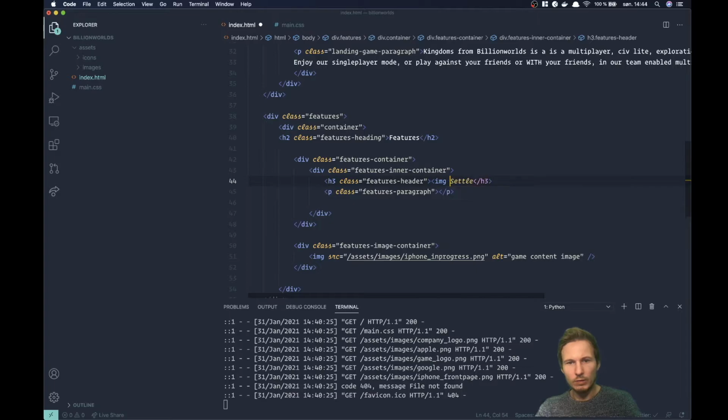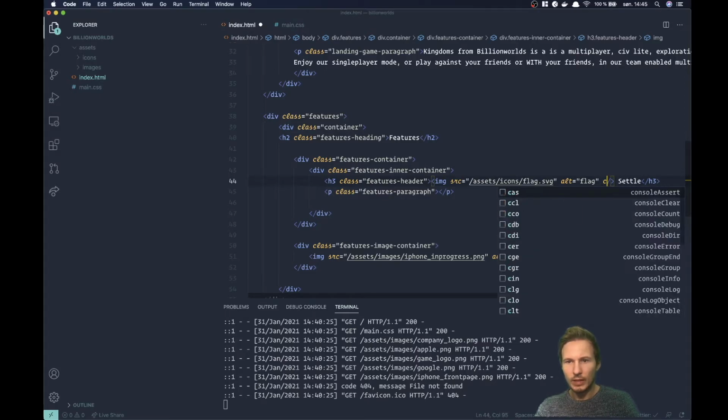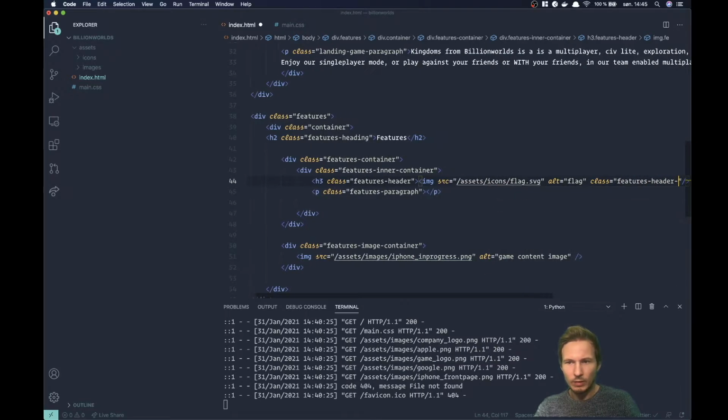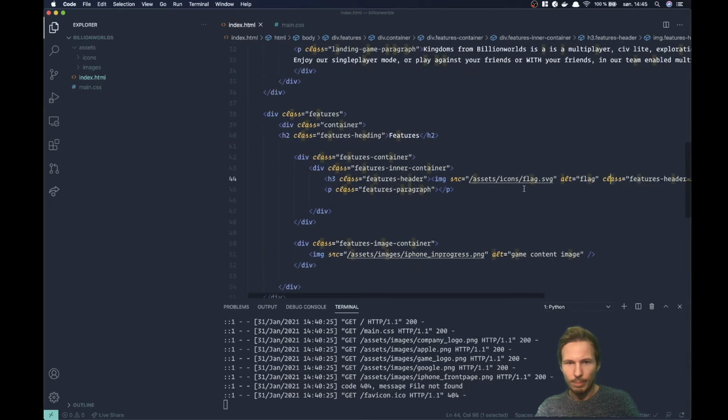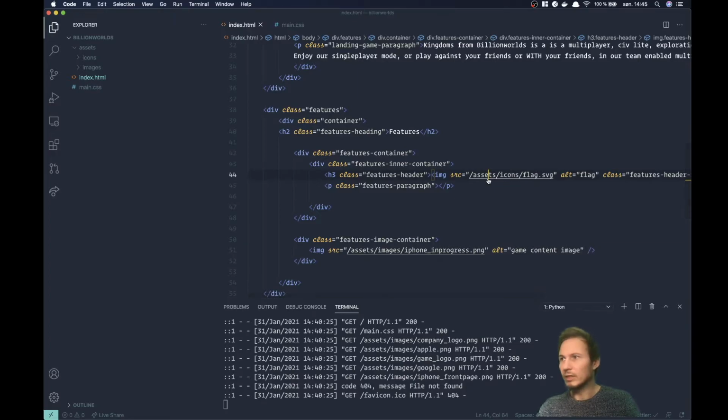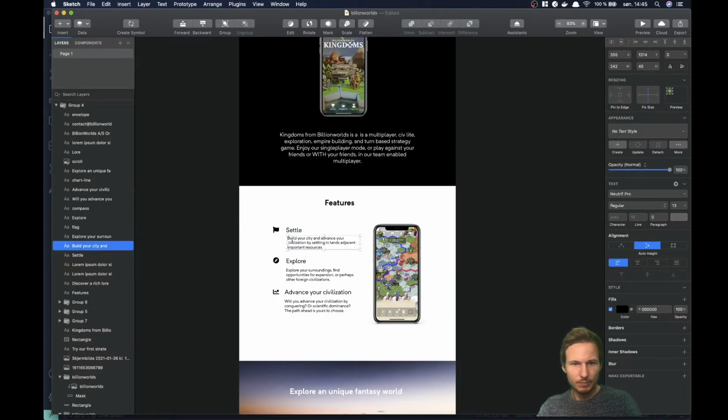And then this will be an image, and the image will be assets, icons, flag. Give that an alt tag and a class of features header icon. So that's a settle, and then let's go ahead and grab the text from sketch.